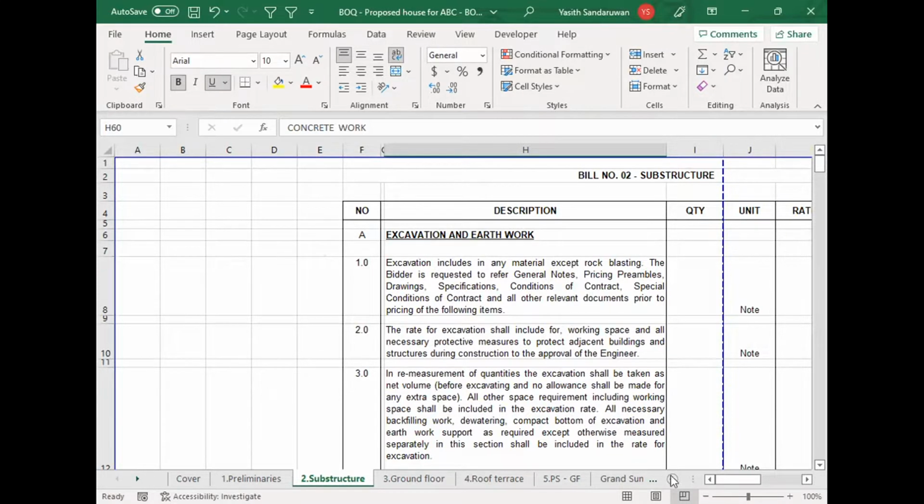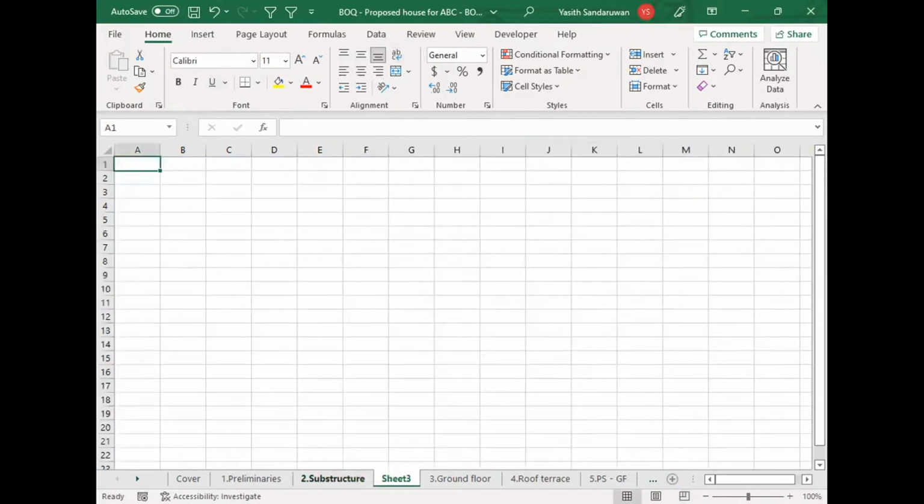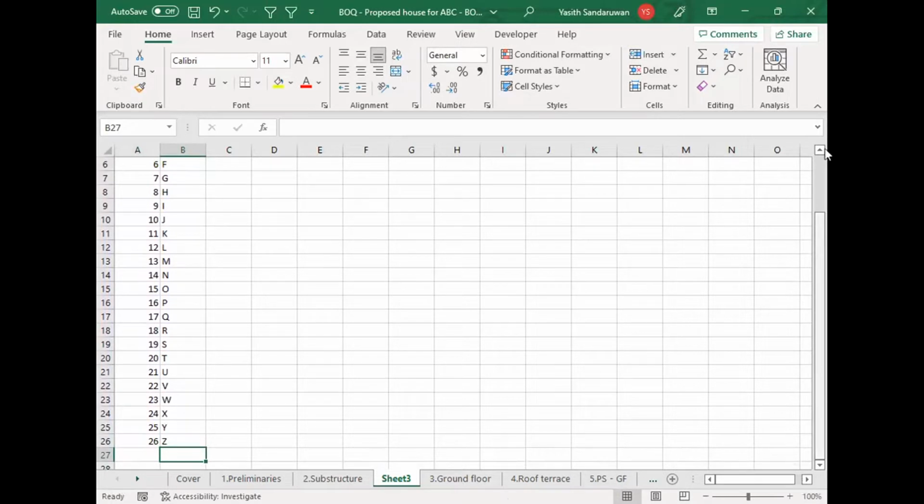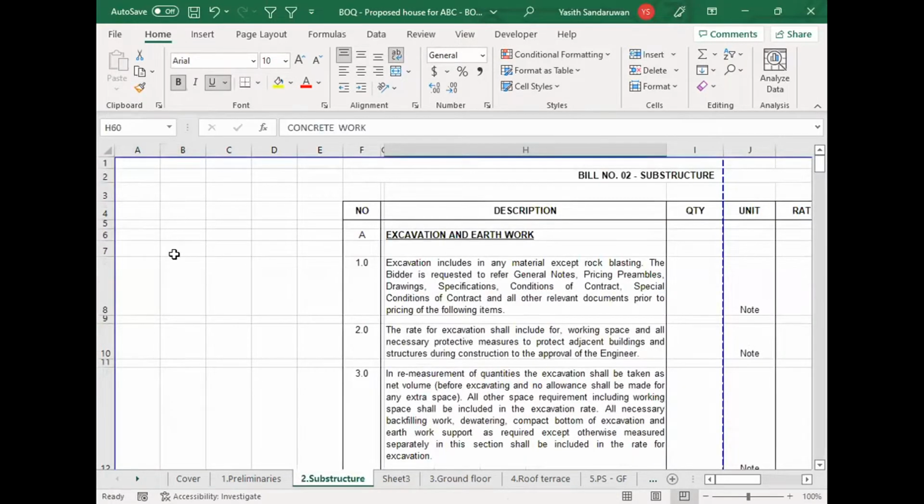In order to do that, I will insert another sheet. In this sheet, I will enter 1 to 26, then I will enter the alphabet likewise. Then I will come to the original sheet. Here in front of the first section, I'm going to develop a formula. In this formula, I want to recognize if there is a change of section.